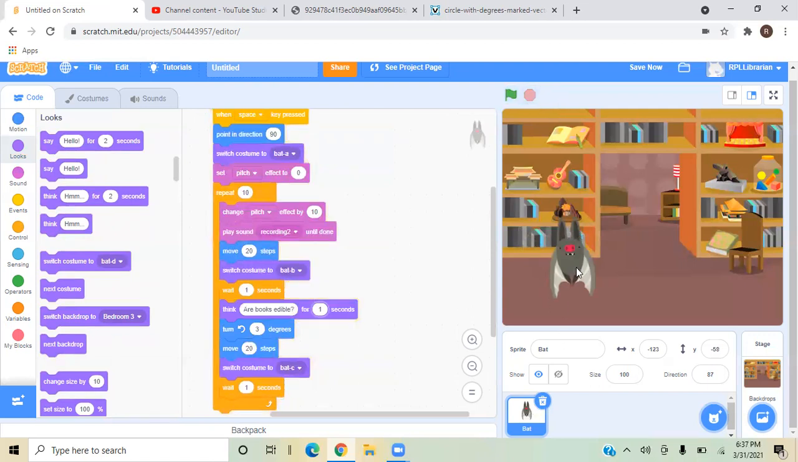Okay, so he's moving across the screen at an eventual 30-degree angle. He's thinking to himself, he's changing his costumes, which looks like a wing flap, and his voice is getting higher pitched every time he does it. I think that we are about done with our sprite.